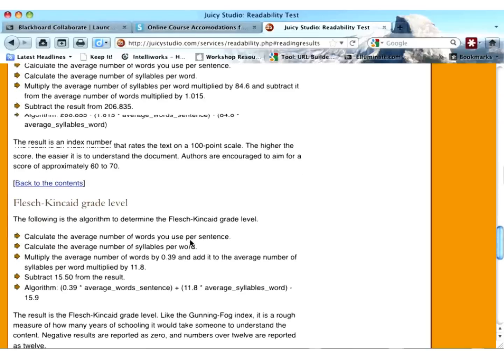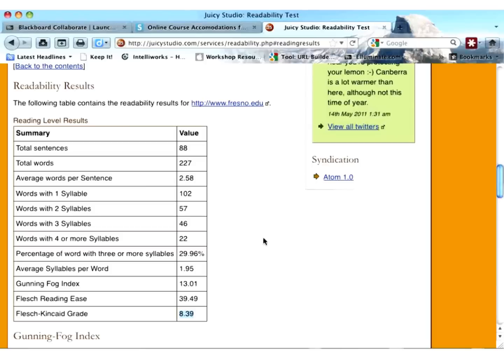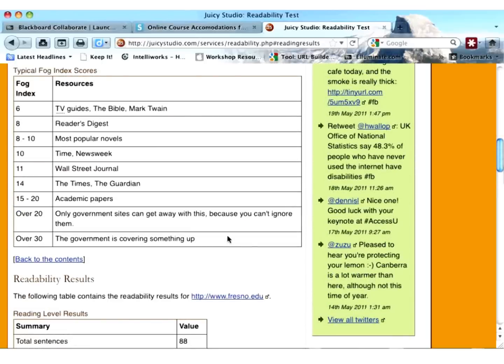You can easily take a look at your website, a particular description of an activity in your online class, any type of content reading that you want the students to read through that you've created yourself, and just check to see if the readability is where you want it to be. So again, Juicy Studio, another great tool to use when you're trying to take a look at your websites and or your online classes to see if they're accessible.